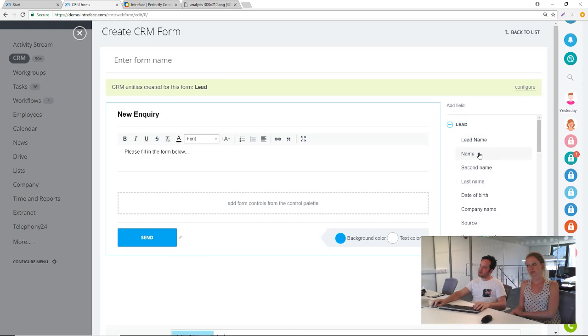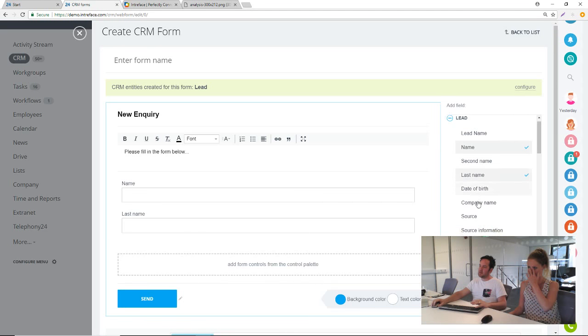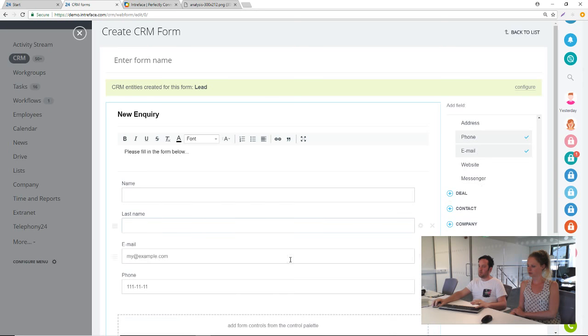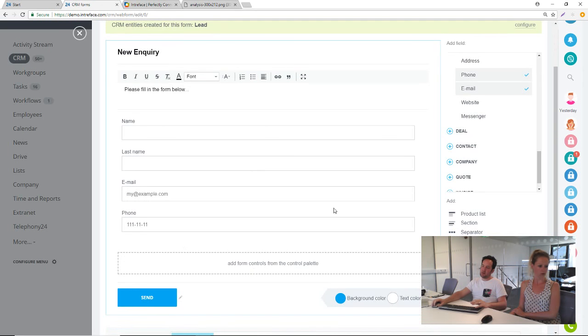On the right hand side, if you click on lead, these are all the fields that are available in your leads in the CRM. If a field doesn't exist here that you want, you would have to create a custom field in your CRM settings section, and then it would appear in here as long as you've created it for your lead. So click on name, last name, and maybe we're going to want an email address and a phone number. Like I say, you can pull in whatever you want on here.